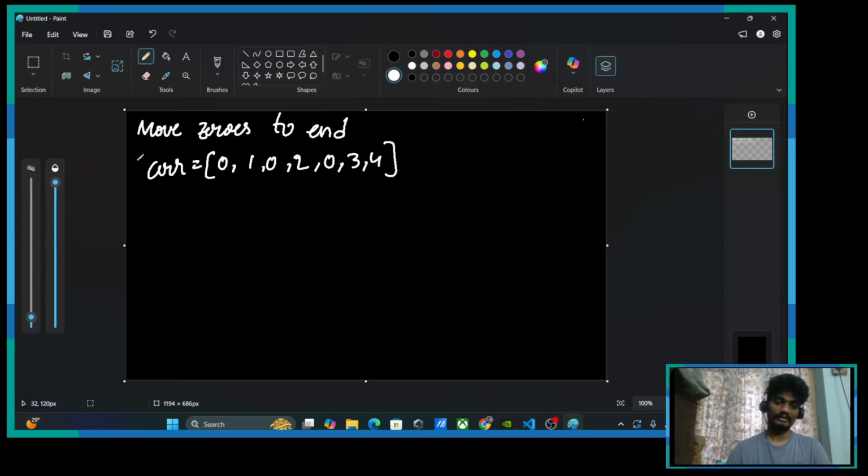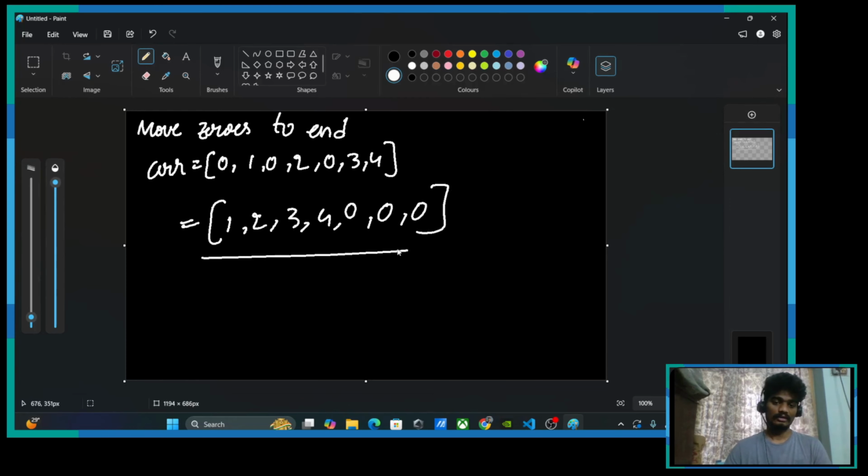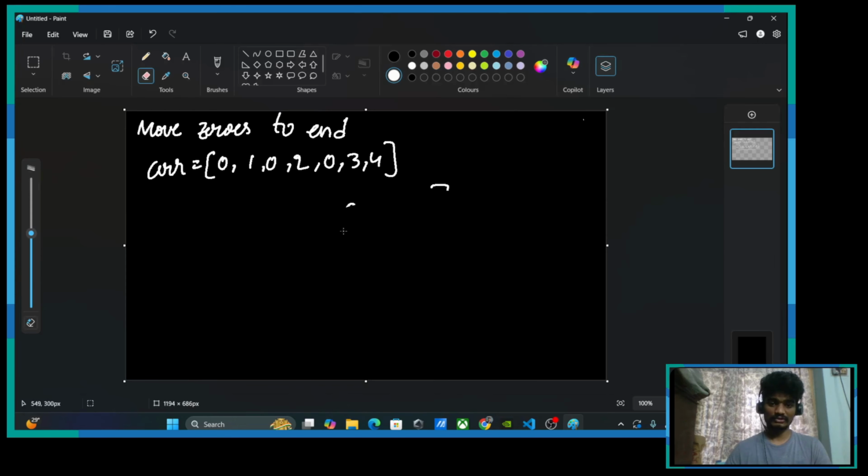Move zeros to the end. Very interesting question. What we need to do? We need to move all the zeros to the end. So the resultant array looks like 1, 2, 3, 4, 0, 0, and 0. Simple. How can we solve this? We have a lot of approaches, a lot of brute force approaches, a lot of optimal approaches, but I'll tell you the most optimal approach and the easiest approach to remember.